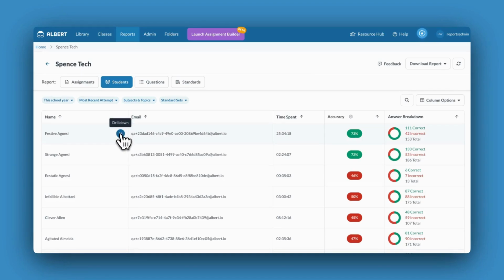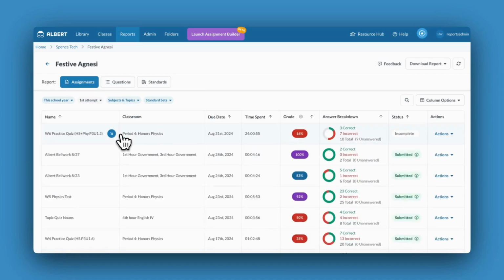For example, if I choose to drill down, I am able to see performance data for the assignments that an individual student has completed, the questions the student has answered, and their performance by standard. To return to the main report page for that school, I can follow the links back by clicking on the school name at the top of the page.